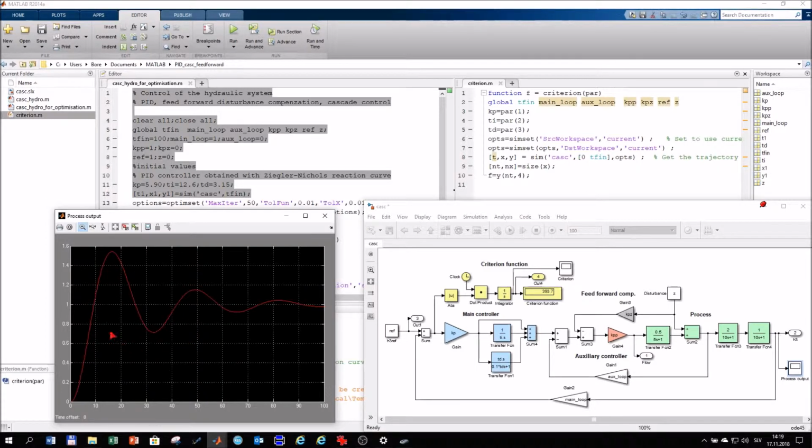We can see the step response to the unit reference signal of this control system using the initial values of the PID controller parameters which were obtained with the Ziegler-Nichols reaction curve method. We can notice that the overshoot is a little bit more than 50%.